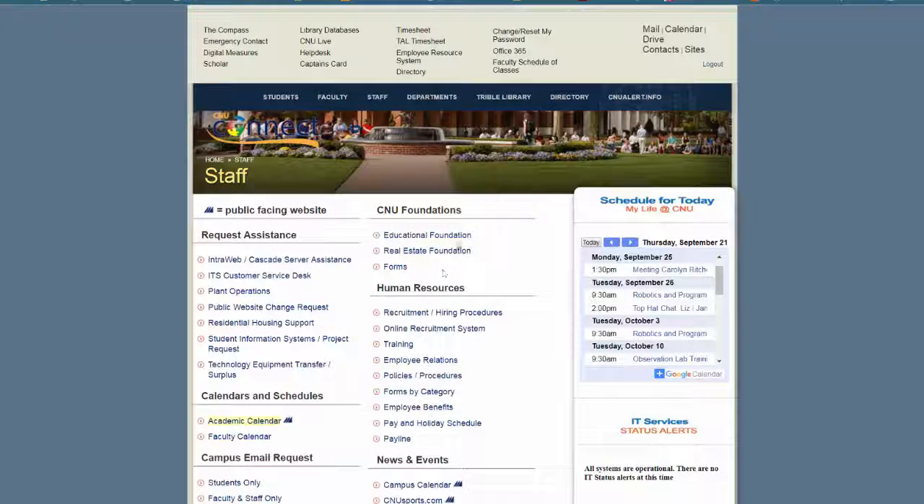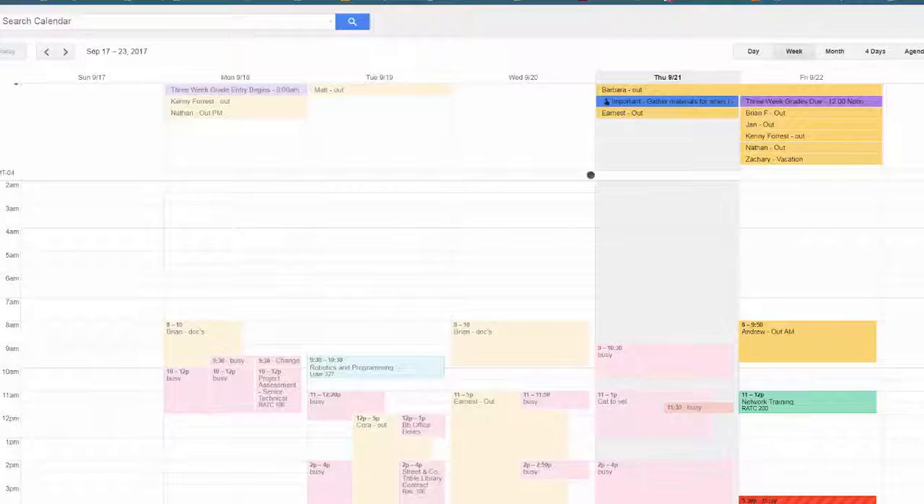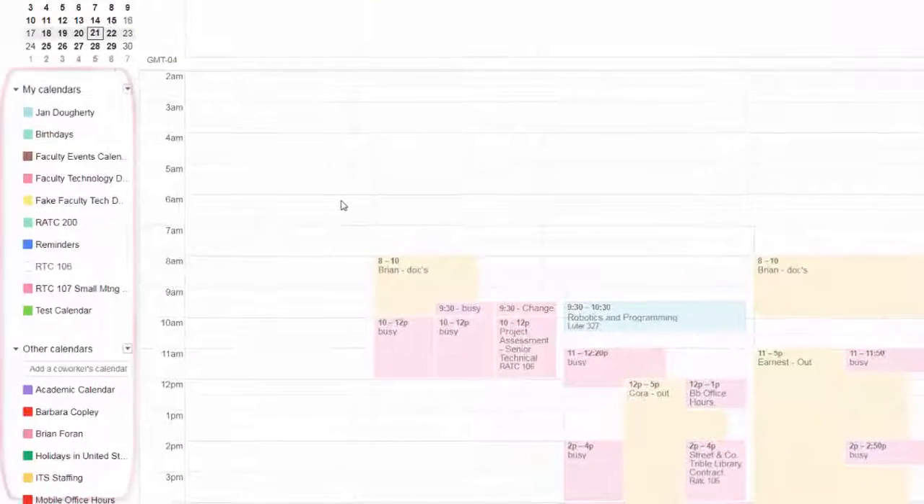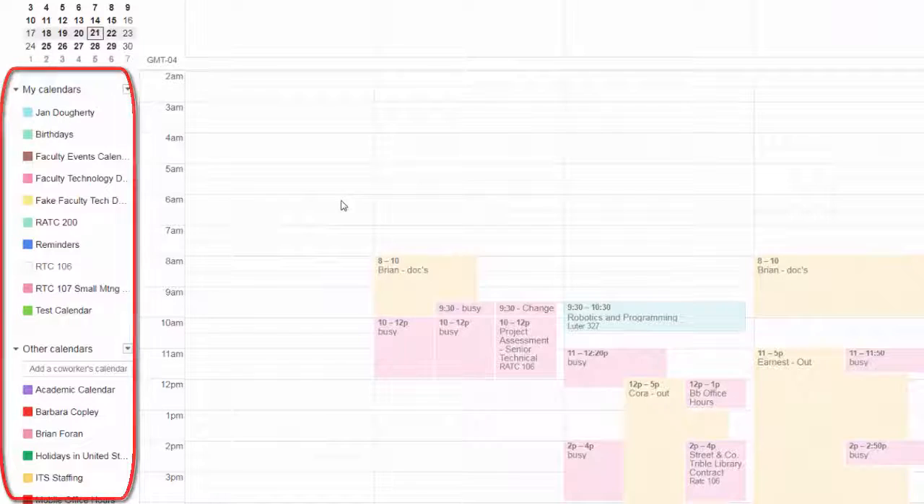Just like Gmail in the previous video, you can access Calendar either through CNU Connect or directly from Google's web pages using your CNU credentials. The page for Calendar is self-explanatory, calendar.google.com. Once you're inside Calendar, you'll see a space where all of your calendars can be viewed, as well as the list of all the calendars available to you on the left-hand side.